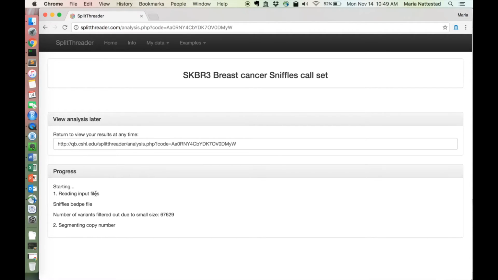And so it reads the input files. It noticed that it was a Sniffles BEDPE file on its own, and it parsed it accordingly. And then it filtered out a bunch of small variants here, because Sniffles will call things down to fairly small variants. And in SplitThreader, we're really focusing on variants that are above 1 KB in size. That's the current filter on the back end. Anything below 1 KB, it's not going to show you because those things are really better viewed in IGV at this point. SplitThreader is designed for long-range variant calls.